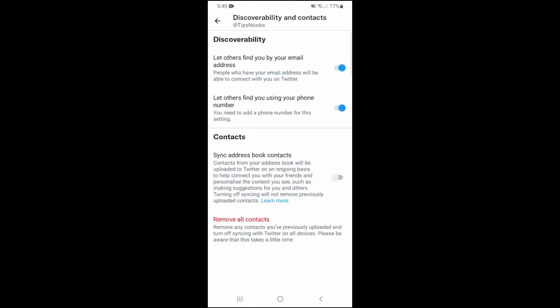Then tap the switches beside Let Others Find You by your email address and Let Others Find You using your phone number. Disabling these will disallow others from finding your Twitter account through your linked contact information, including when they might sync their device's address book with Twitter to find friends to follow.